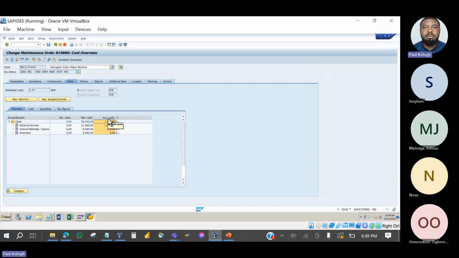So in maintenance, consumption happens at the point of withdrawal. So once you withdraw your material, it means you have consumed it. Whether you have utilized it for the job or not is in the system. From system perspective, the material is consumed. That's why once the material is withdrawn, it is trackable. You can track it through your work order.